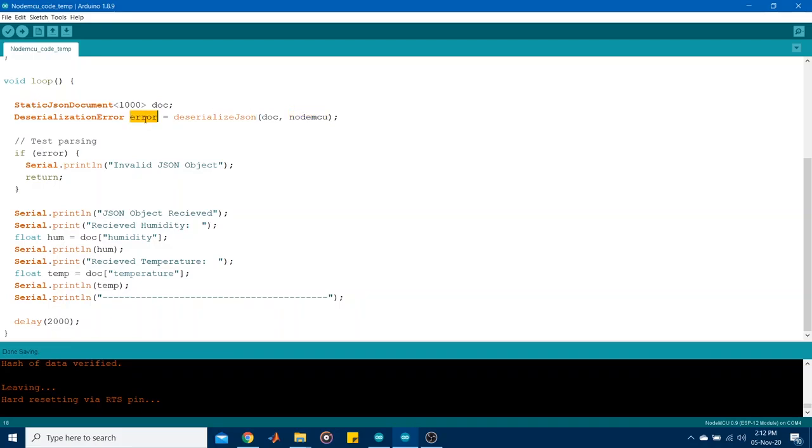I can also find an error. So an error shows if an invalid JSON object has been received. I can test to see if the parsing was successful using this bit of code over here. So if an invalid JSON object is received, the if statement will be activated. It will print out invalid JSON object and return to the start of the loop.